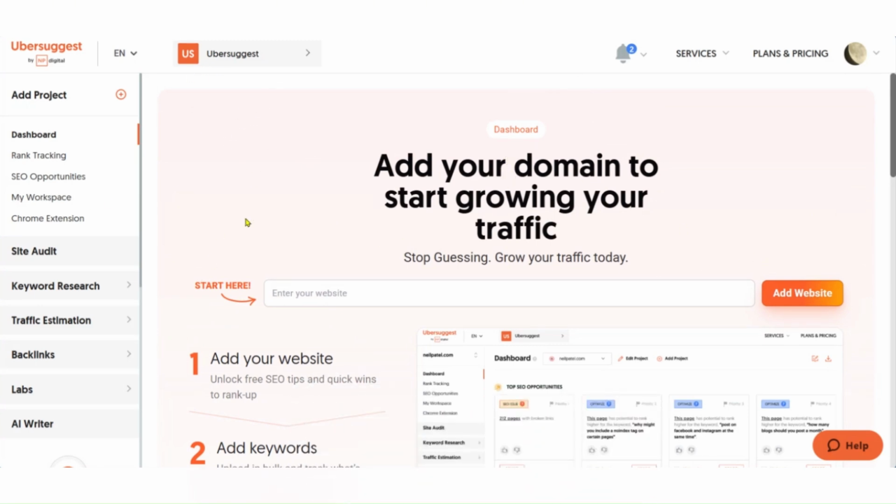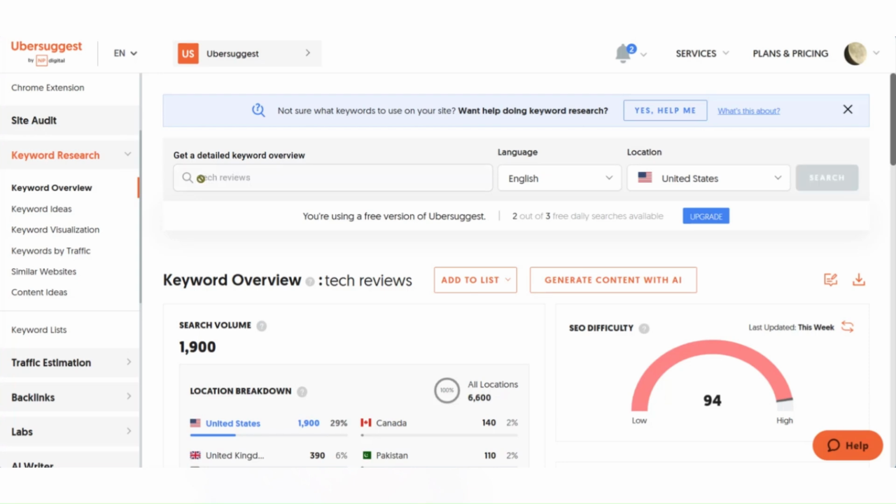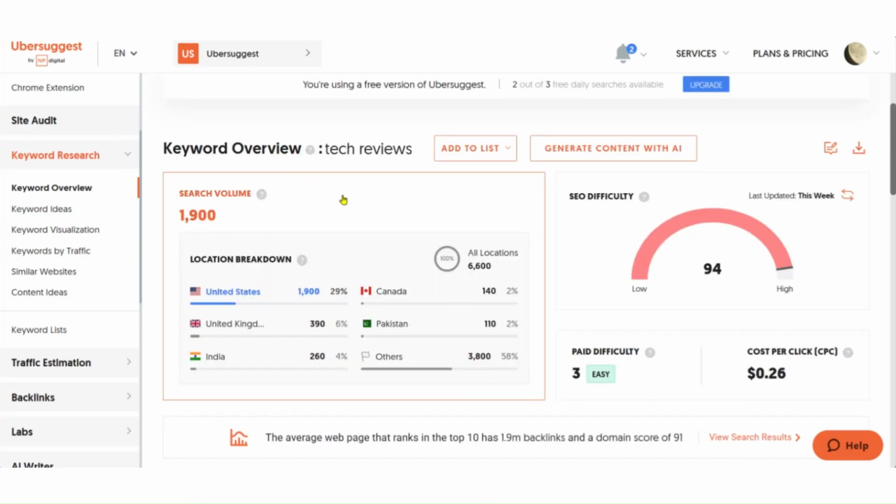And as you can see, we're here on Ubersuggest and we're going over to keyword research, right? And we're clicking on keyword overview. So here we can put in our keyword search, the language and the location. You need to make sure of these. And then we're going to put in a keyword. So we actually put here tech reviews and you can see the result right here.